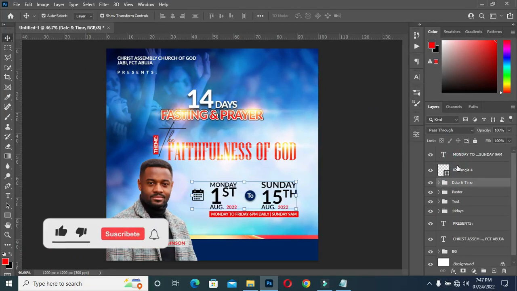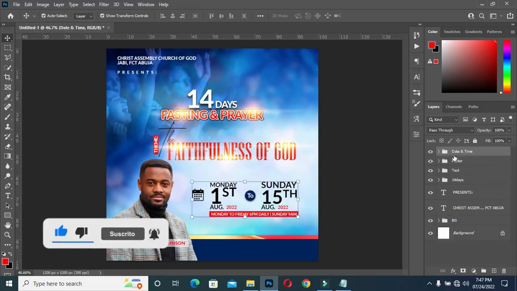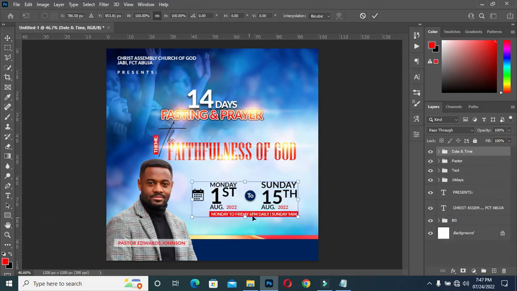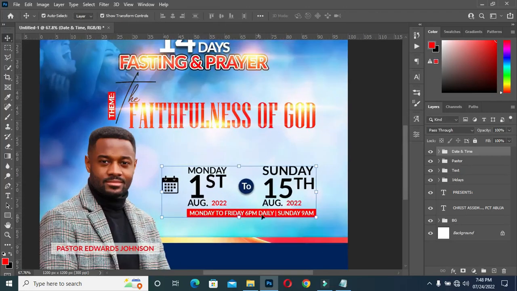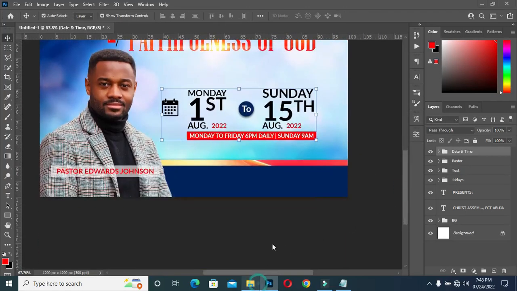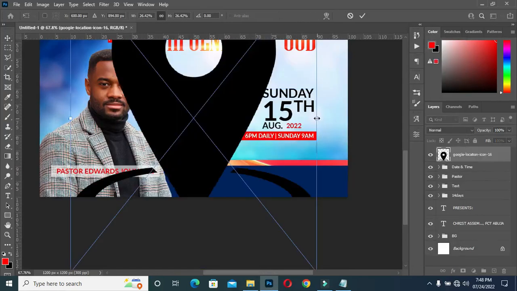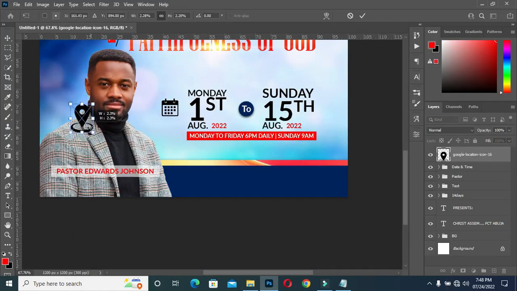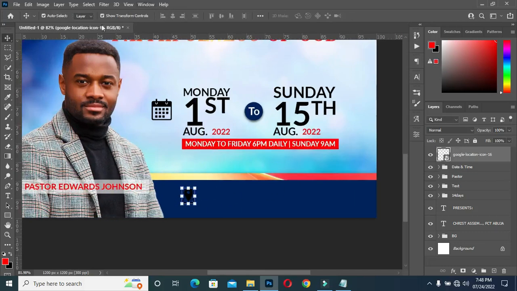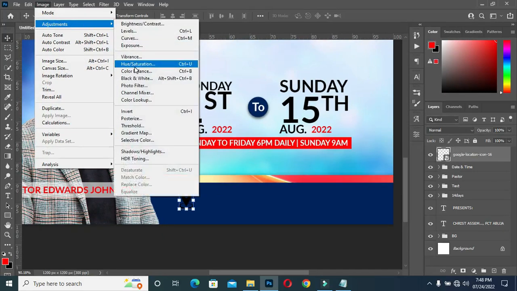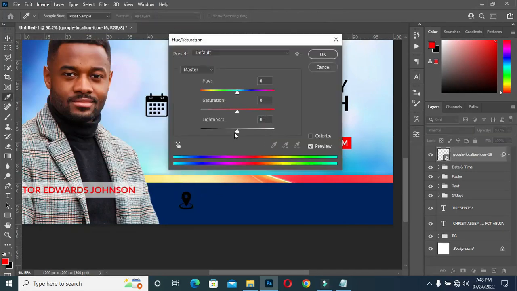Now I'm going to select this one, drag it into time and date. Then reduce the size, position it over here. Then go to your image, adjustment, select hue and saturation, or you press Ctrl U on your keyboard. Then you drag the brightness to white, then you click OK.